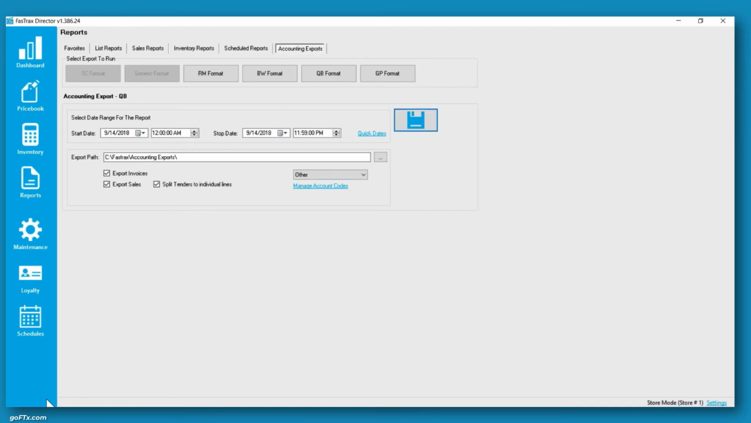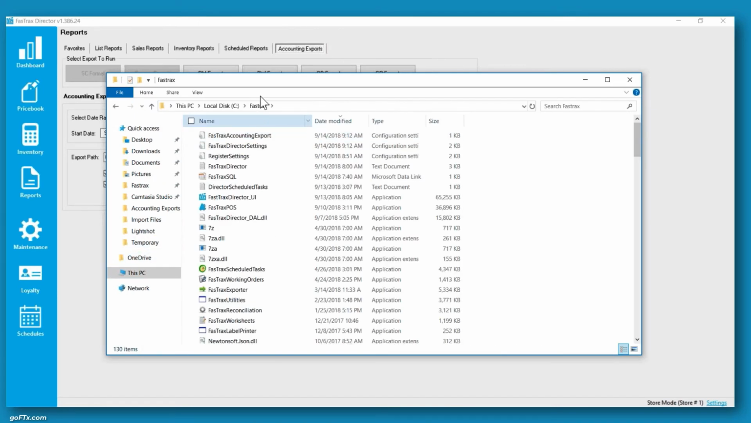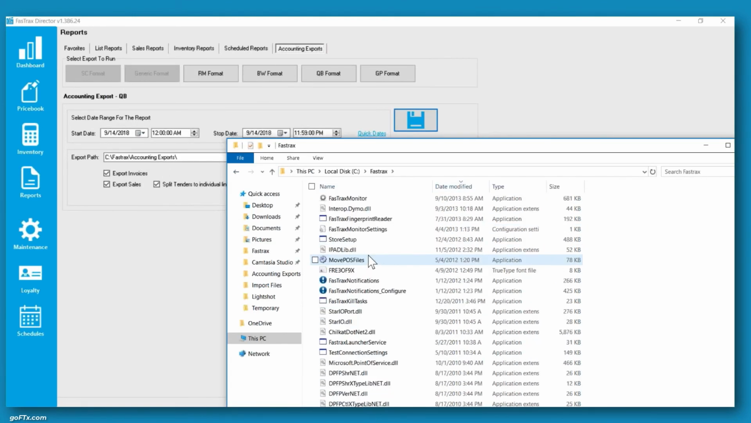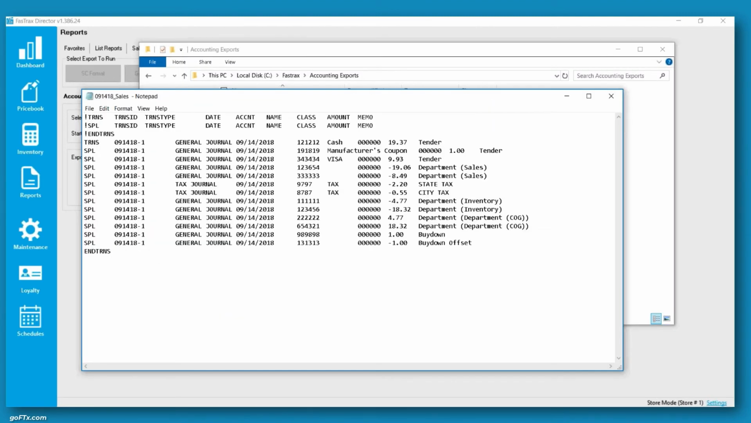I'm going to go back to my FasTrax folder. We can see the file path is Accounting Exports. Then I have my sales file and my invoices file. Here's an example of what that sales file would look like. You, of course, have your tenders, your manufacturer coupons, your sales, tax rates, cost of goods, buy downs. I'm sure to an accountant this would look very familiar.